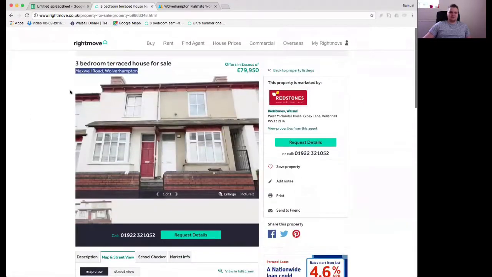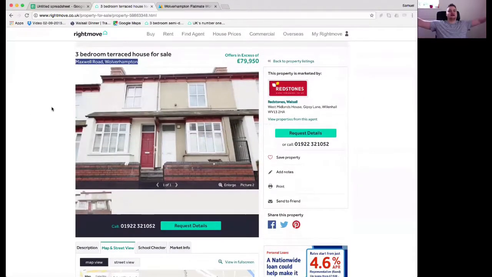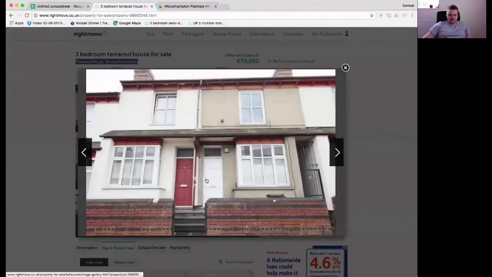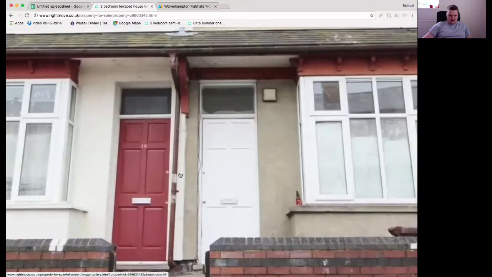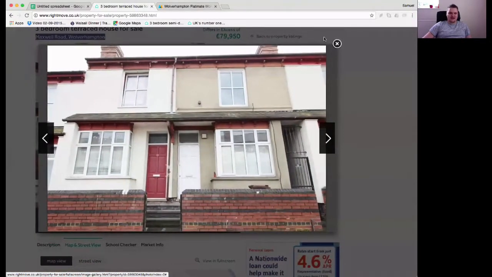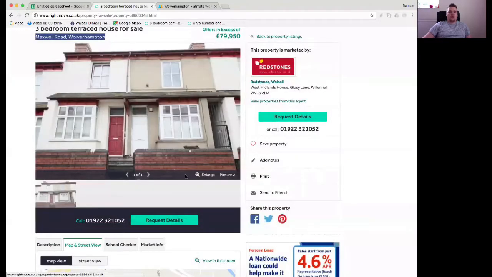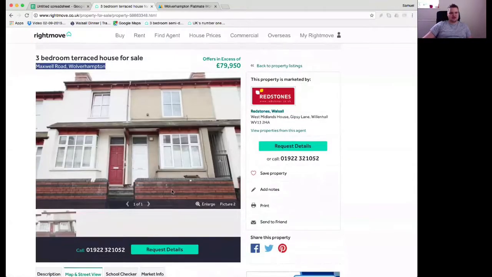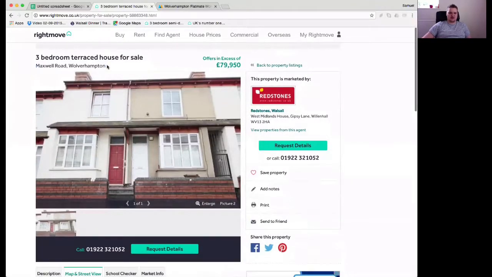But if Maxwell Road is a really long road, you're going to need the full address. And you can get that sometimes by zooming in on the property. So I can see this is 16. Or maybe phone the agent and ask them. Or you can go on Google Earth, but sometimes you're not going to bother. In this case, Maxwell Road is a small road, so I think it's okay.